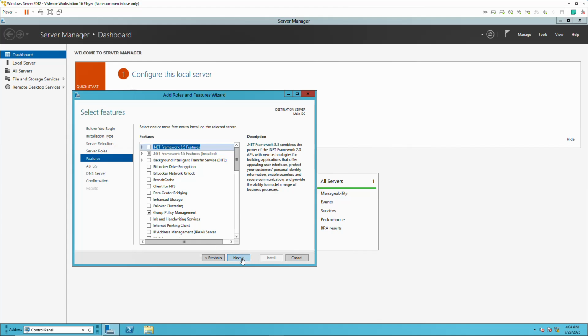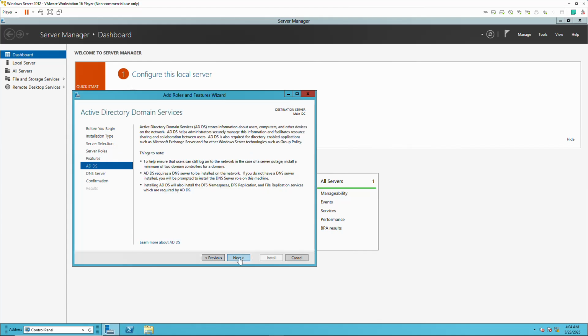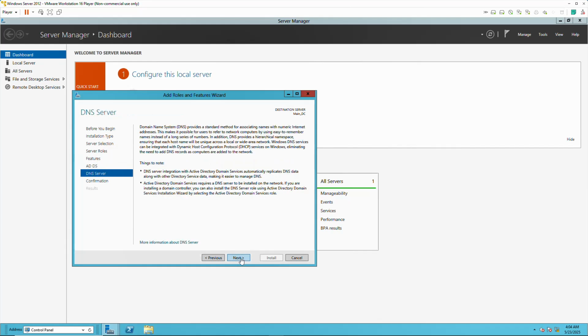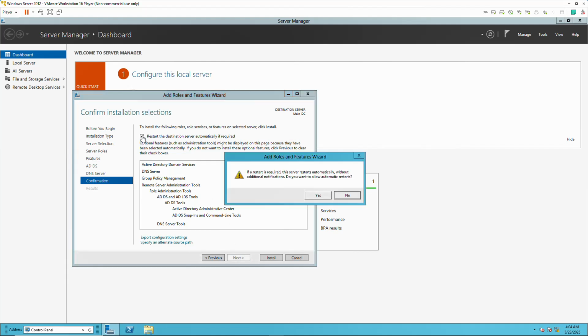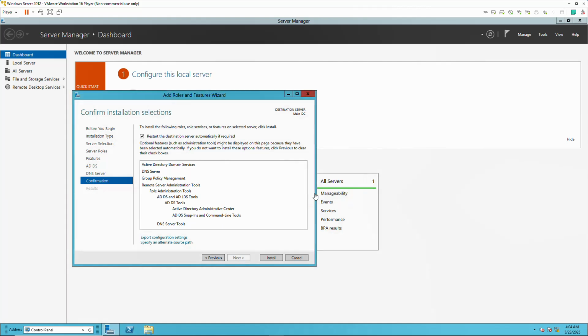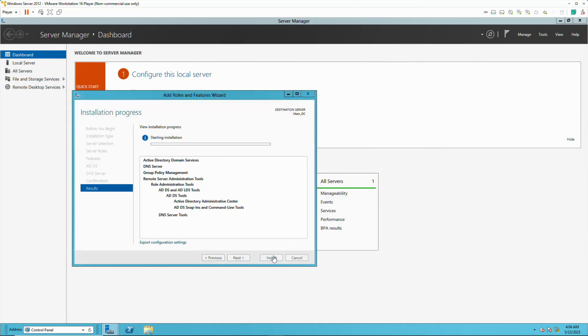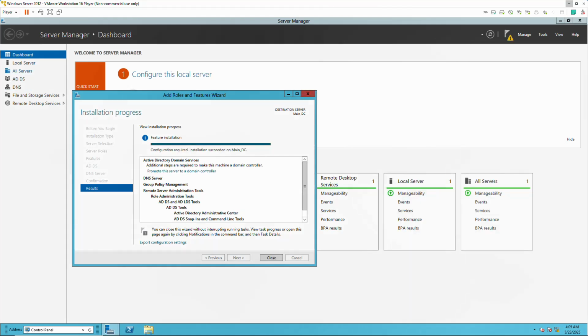Leave everything the same, next. We're going to hit next again, and you want to check the box that says restart automatically if needed. You click on Yes, and then we're going to click on Install. So now it's going to actually install Active Directory. I'm going to pause the video and then I'll come back when it's finished.